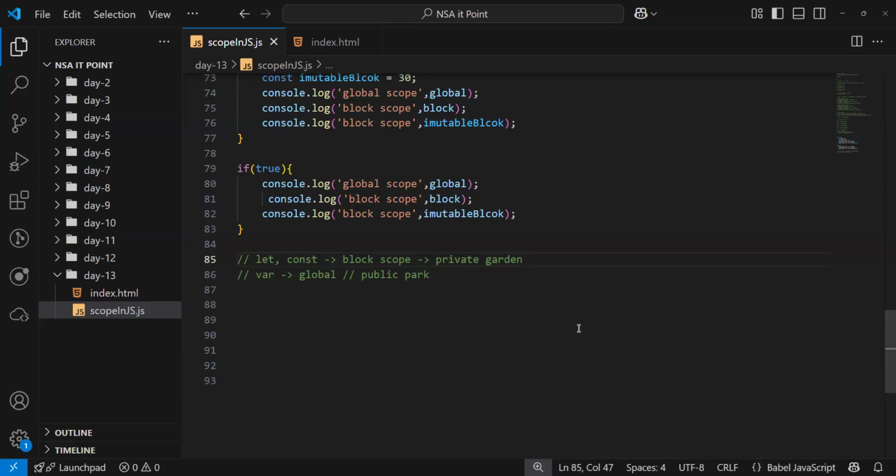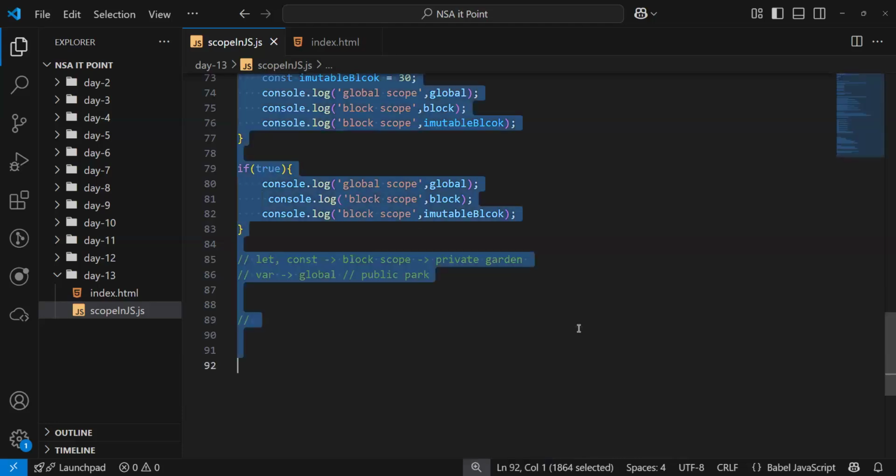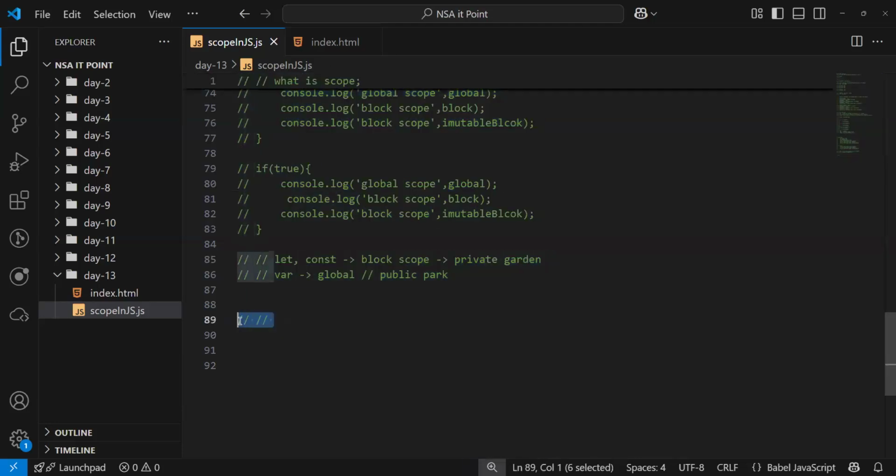Let me just comment everything for you, and let's start from it. Example of global scope.